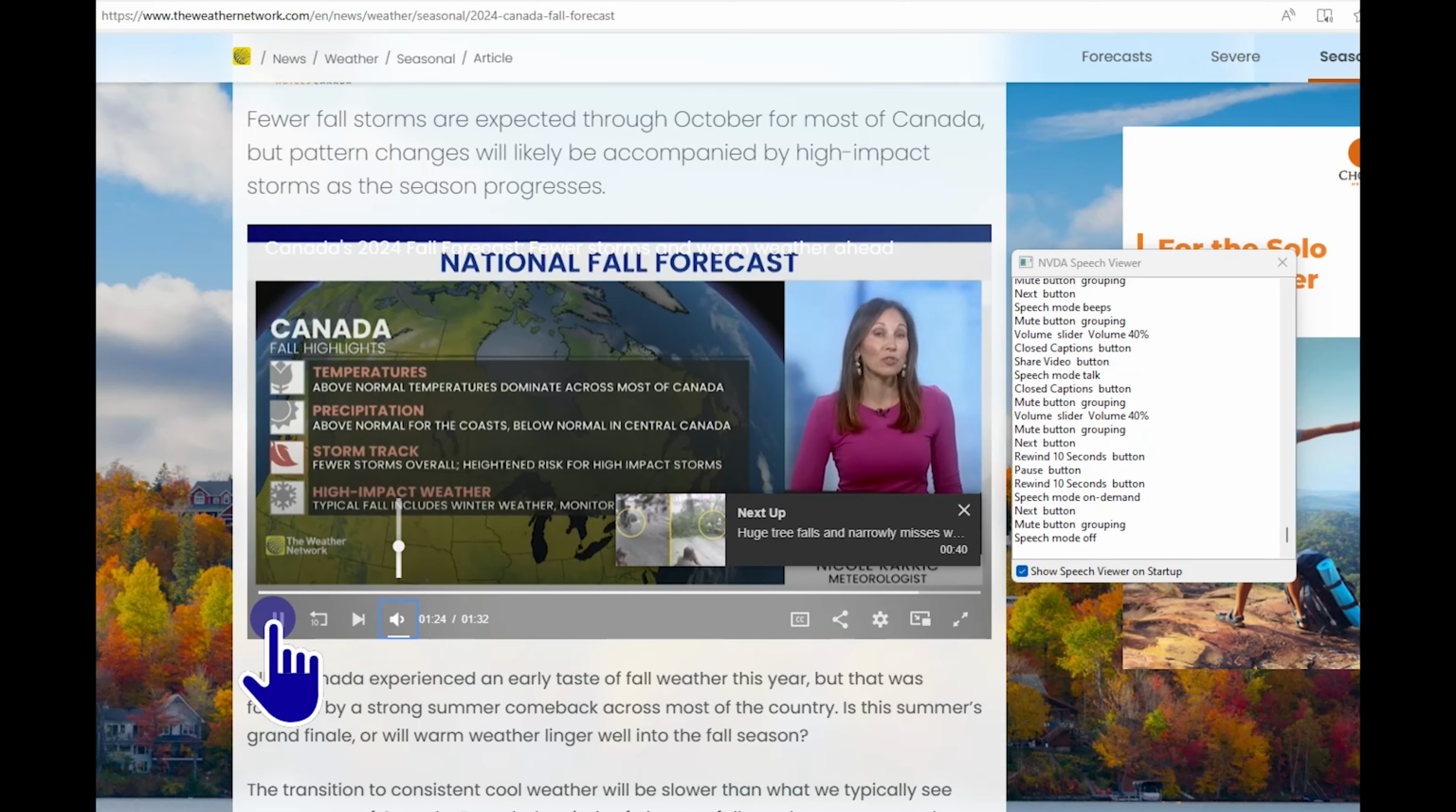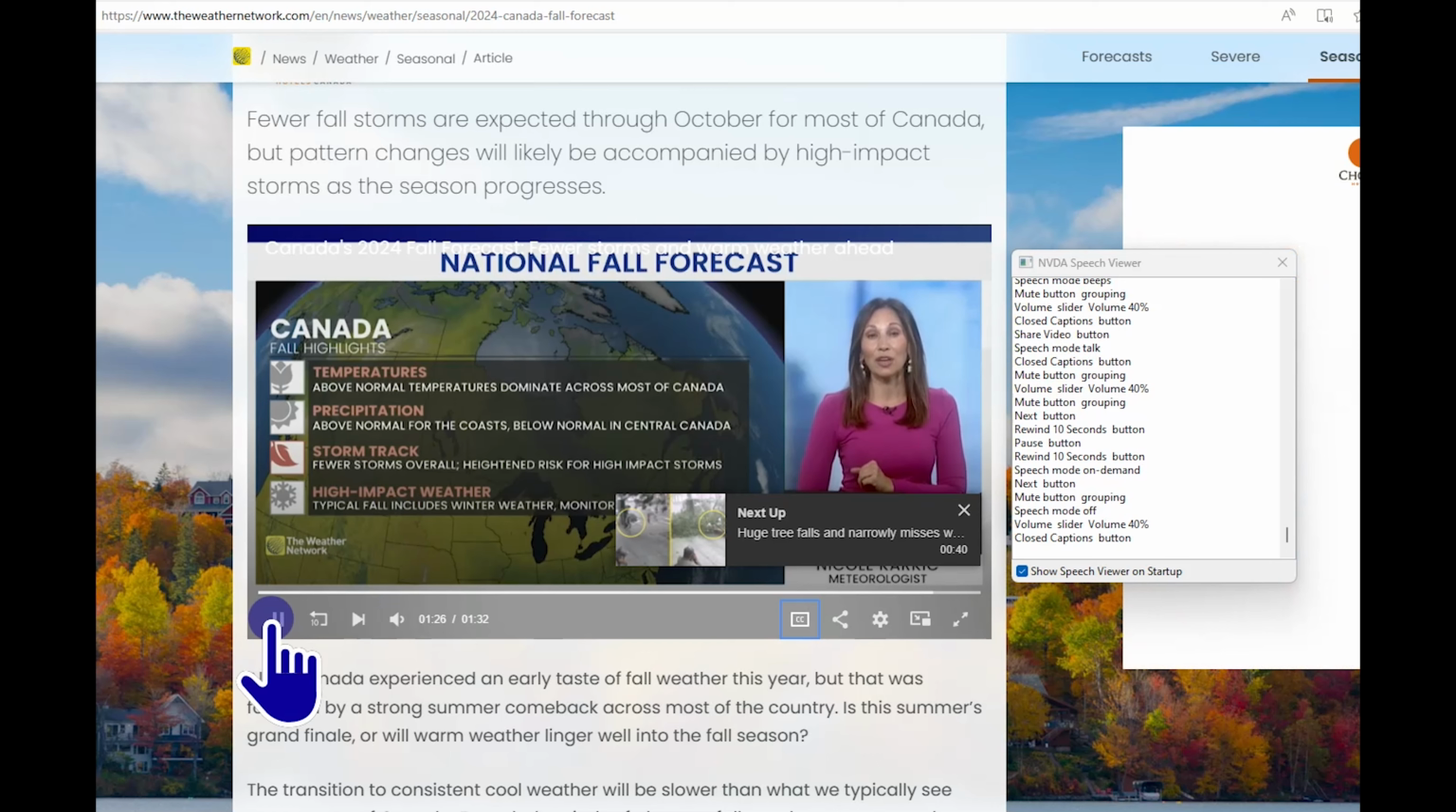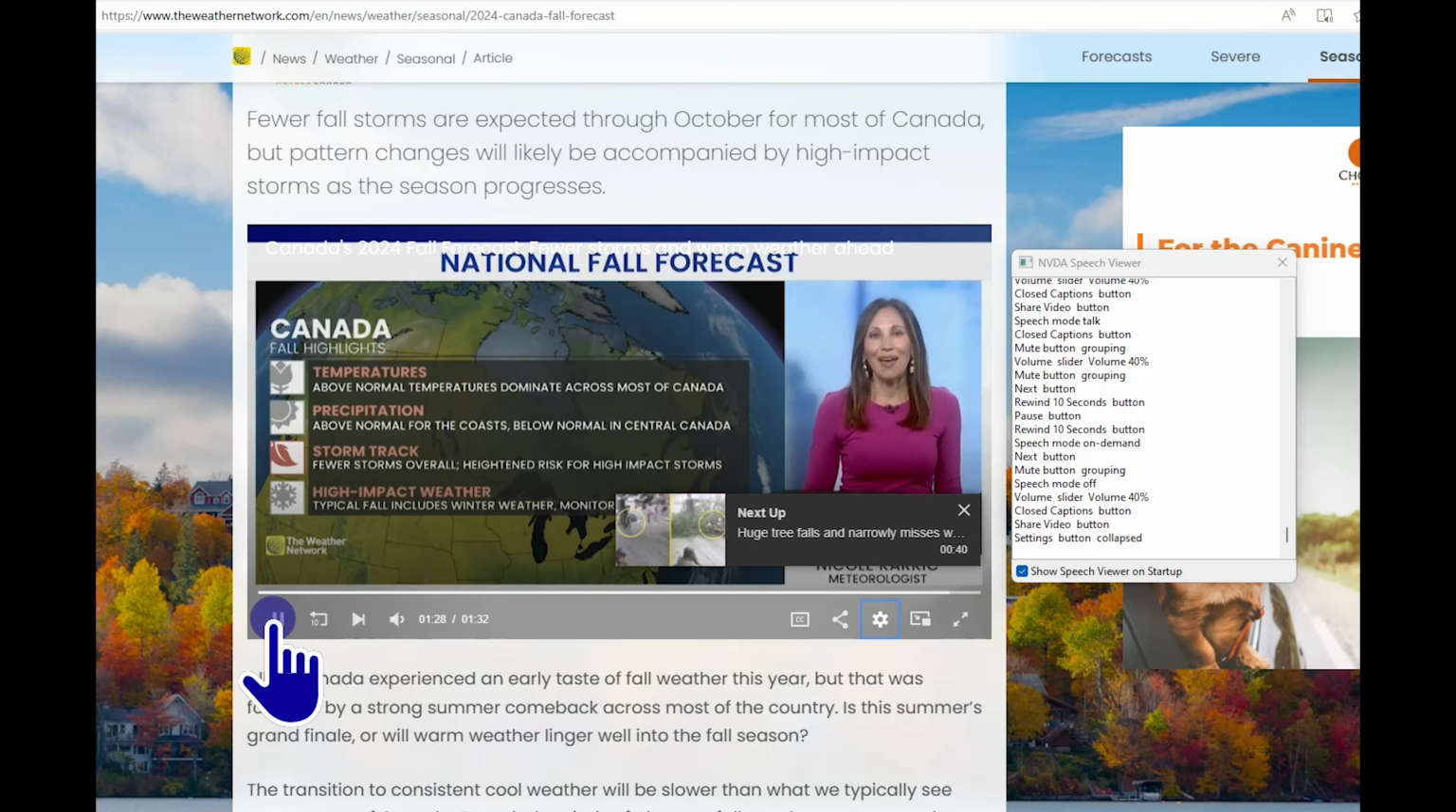Precipitation above normal for the coast, below normal for central Canada, fewer storms, and high impact weather in the fall at times.